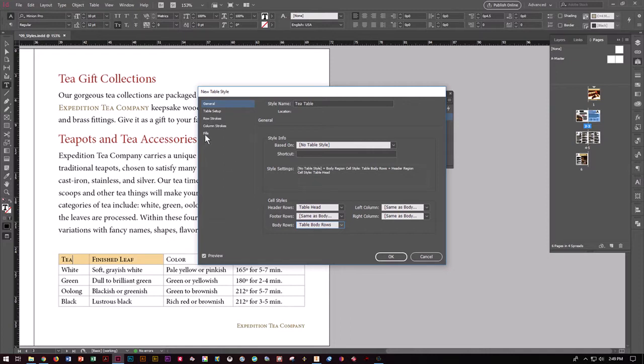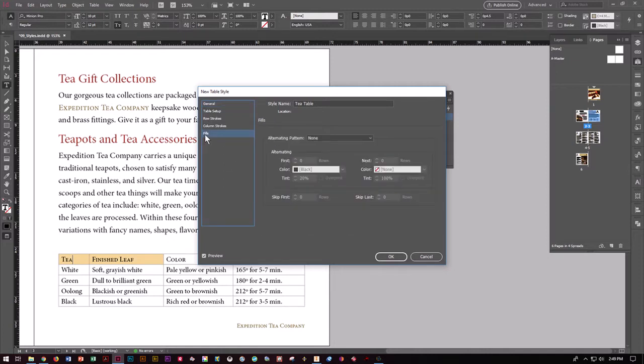Alright, let's go ahead and go to the Fills category. And we can play with a few more things. We want every other row to be white. So let's go ahead to go to our alternating pattern, and we want every other row. And the color we're going to make it is that pale yellow. And for tint, we want it to be 30%. So you do have control as to how dark it's going to be. Now I'm going to go ahead and push OK.